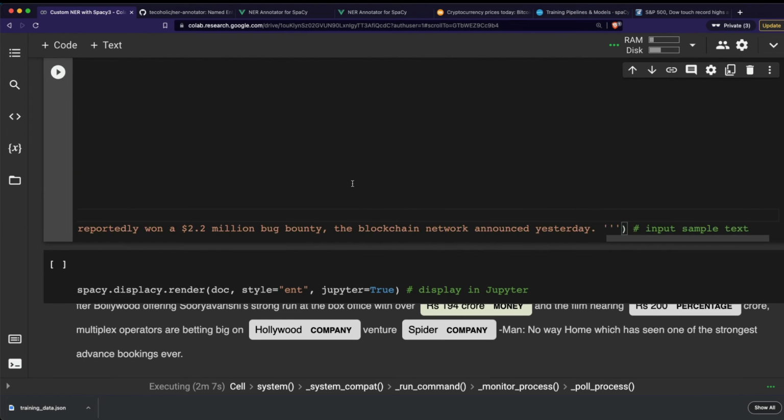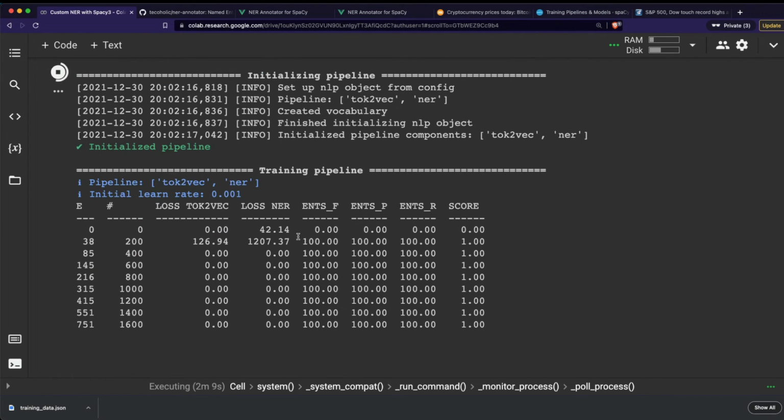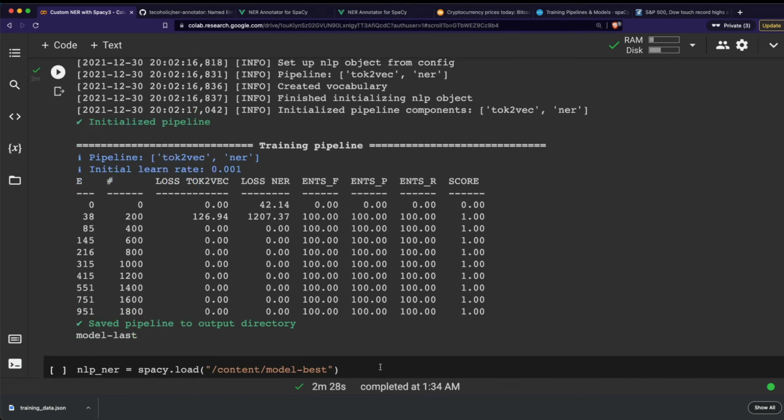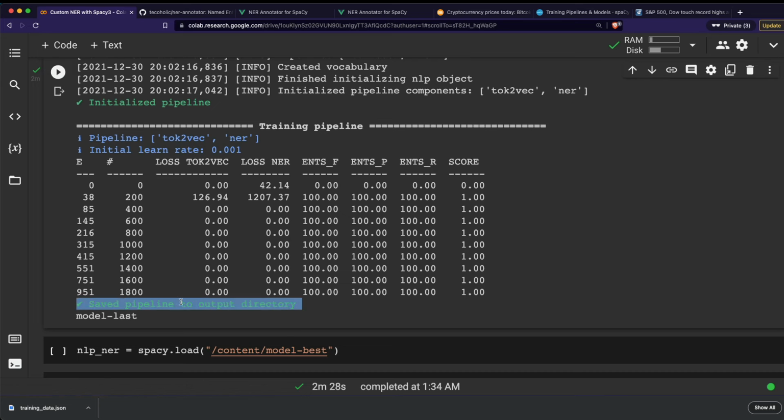Right now we just have to wait for the model training process to finish, and as you can see, at this point it's just going on, and the scores have not changed much for the same reason that I said. Our input training data is very small, and the validation data that we have given is the same as the training data. So the pipeline is successfully saved to the output directory.